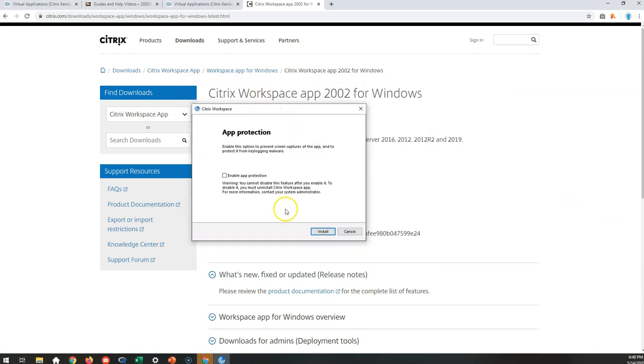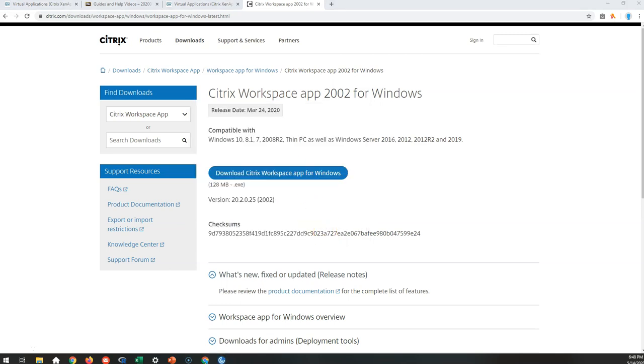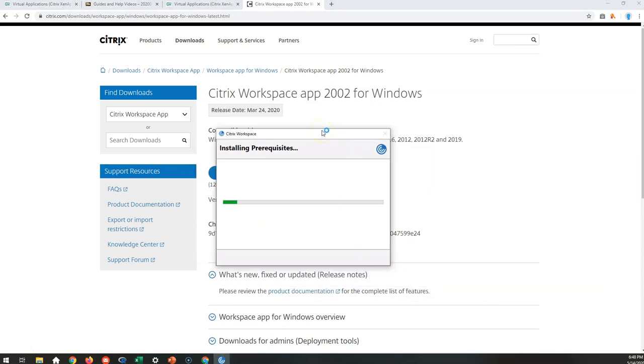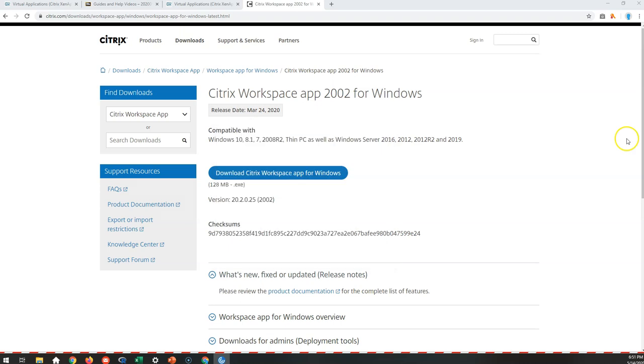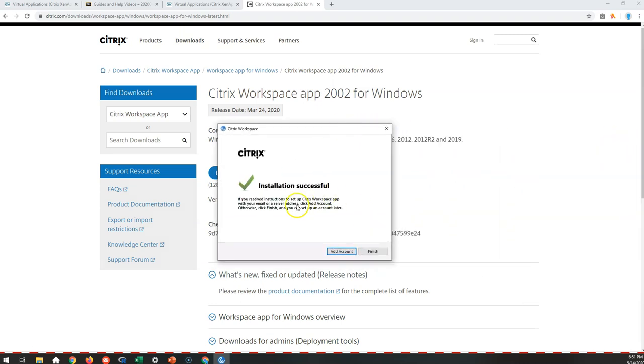So we also have app protection, which is an option to prevent screen captures on the app and protect it from keylogging, etc. I generally leave this off. I'm not particularly concerned about it. That is your call, whether to enable app protection. Then go ahead and let it load in. Alright, in about 5 minutes you get Citrix successfully installed.